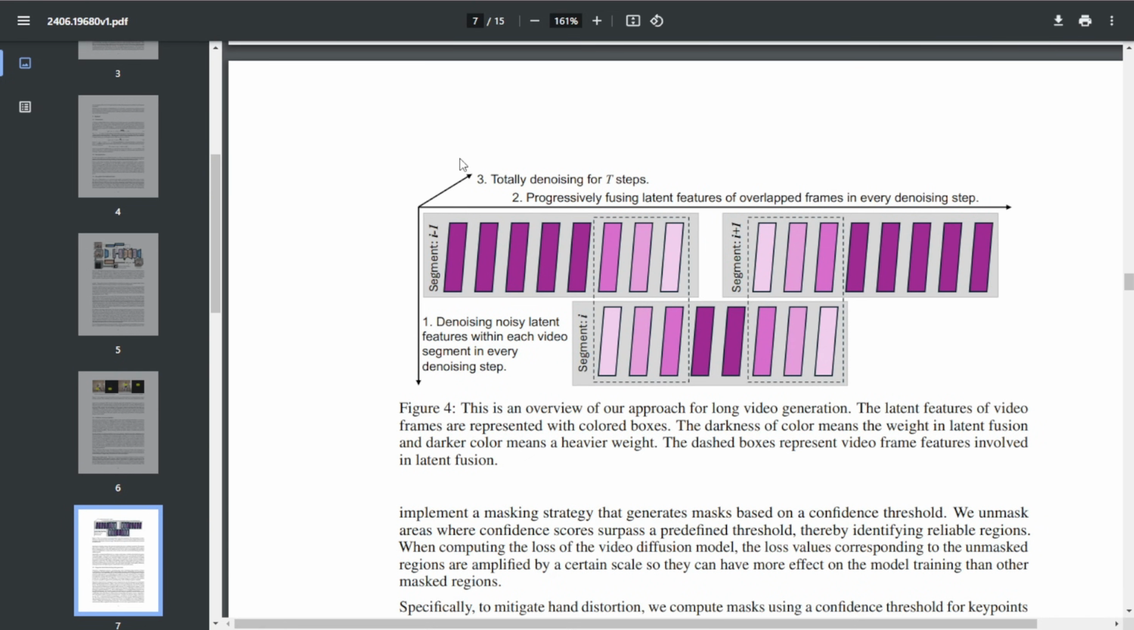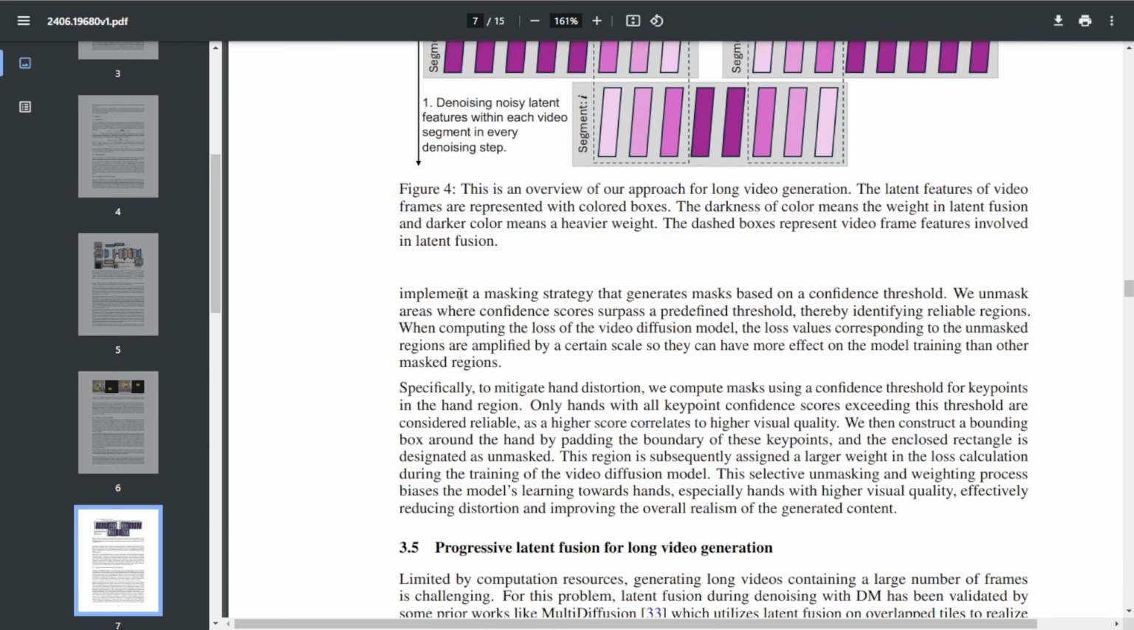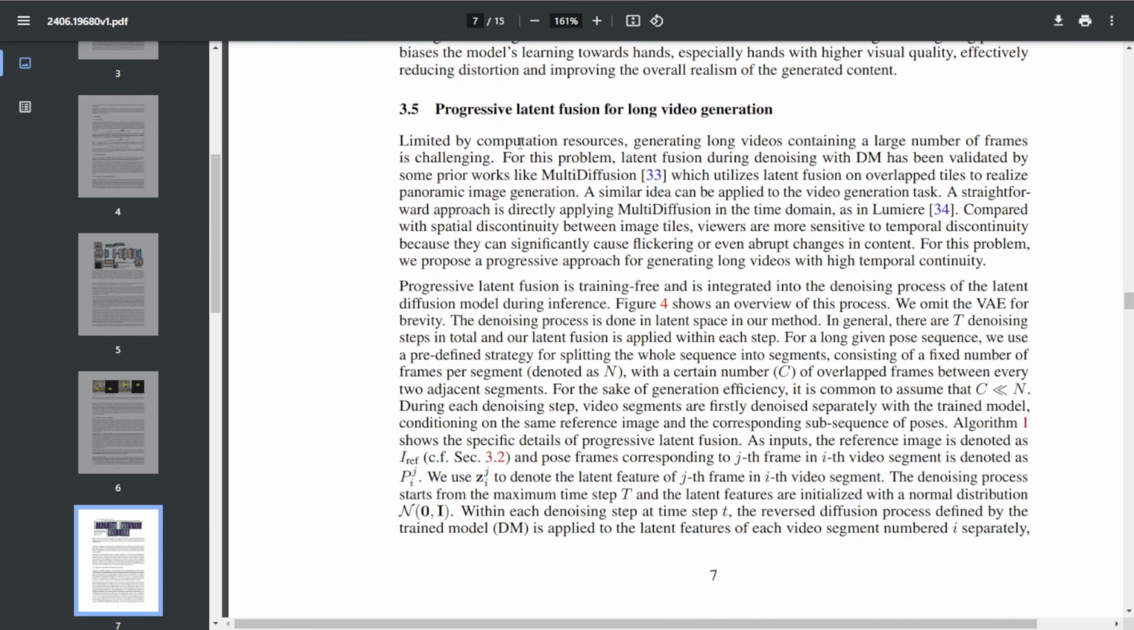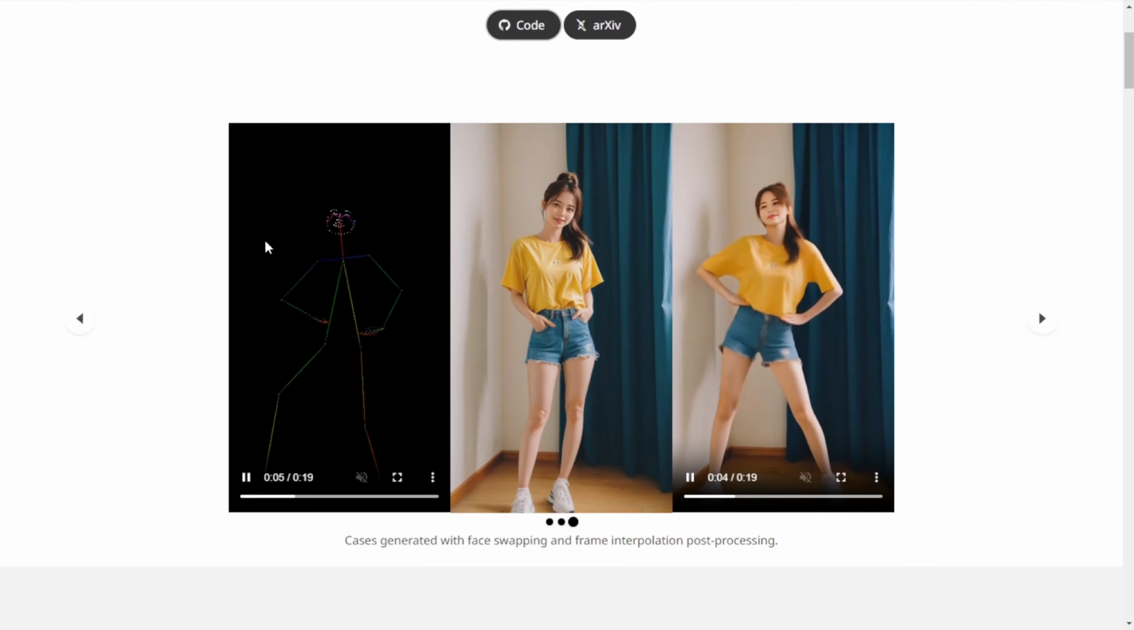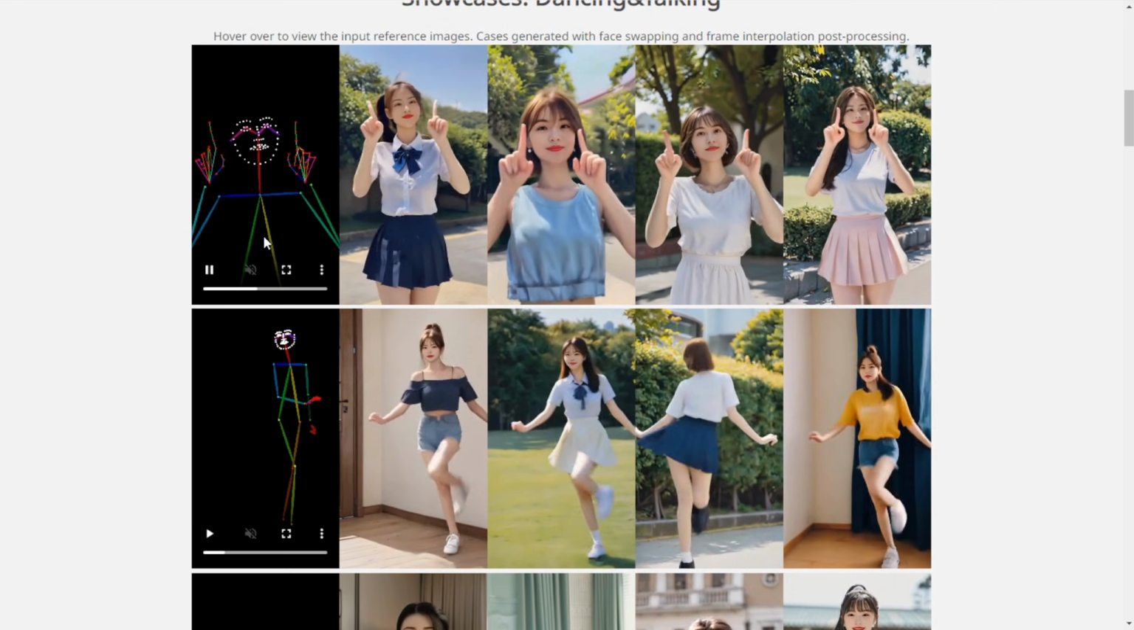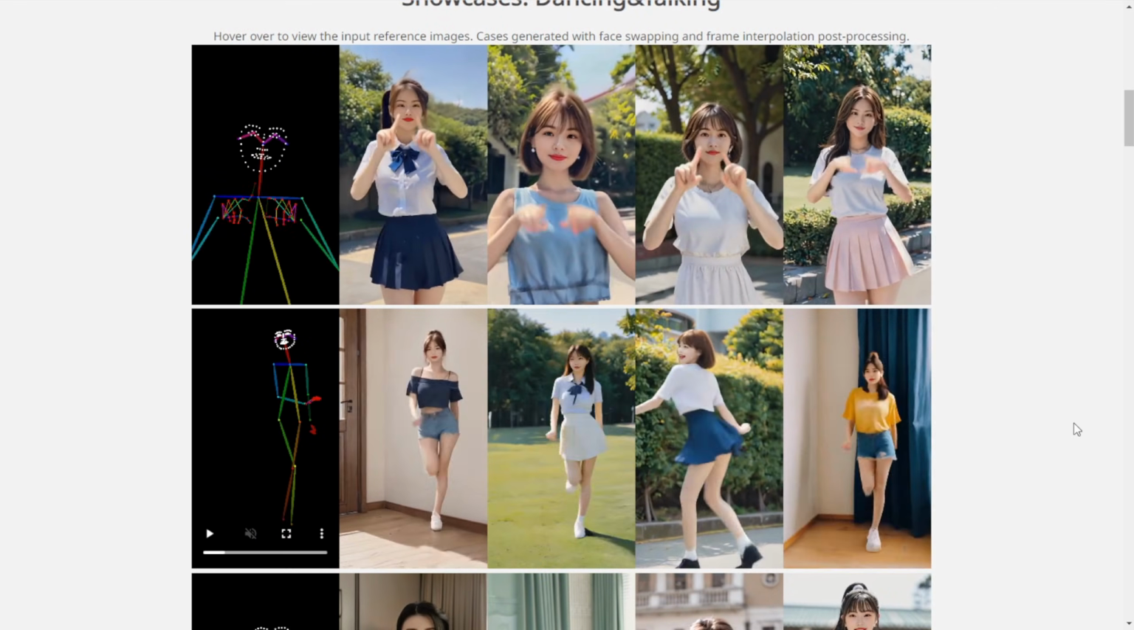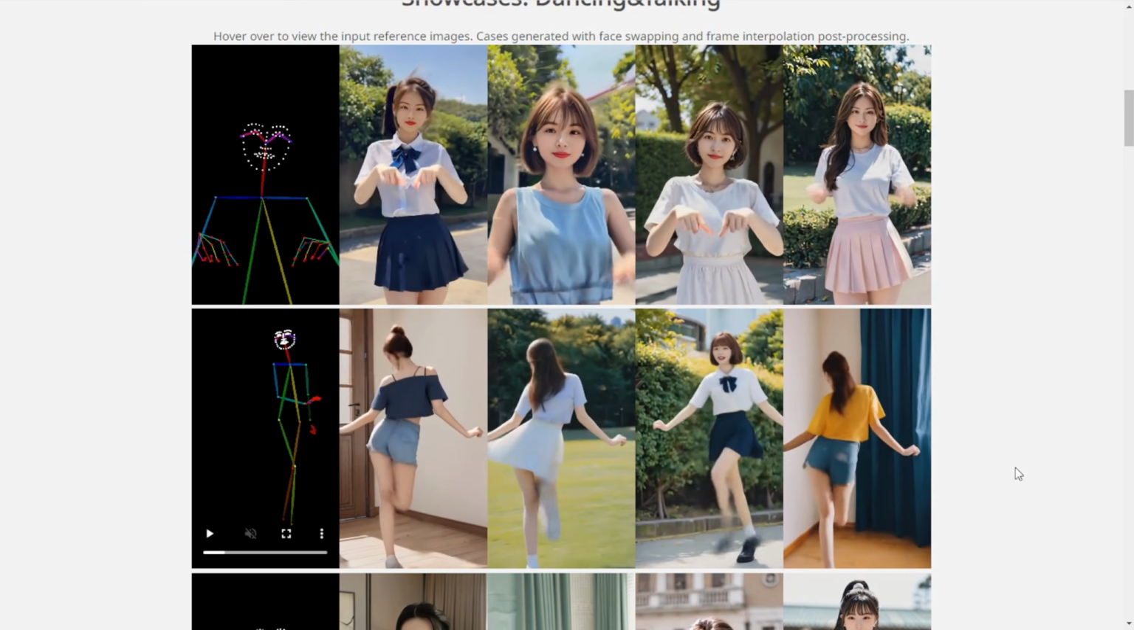And here's the coolest part, progressive latent fusion. When you're creating a long video, it's like making a movie with lots of scenes. Mimic Motion smartly overlaps these scenes to ensure smooth transitions, so your friend's dance moves look continuous and seamless no matter how long the video is.